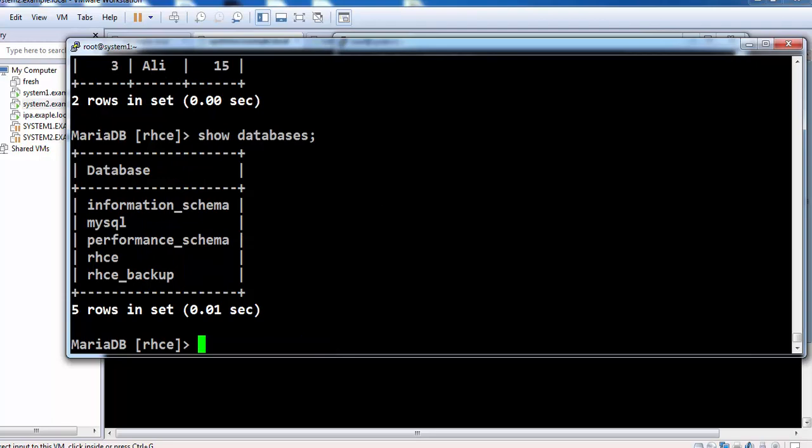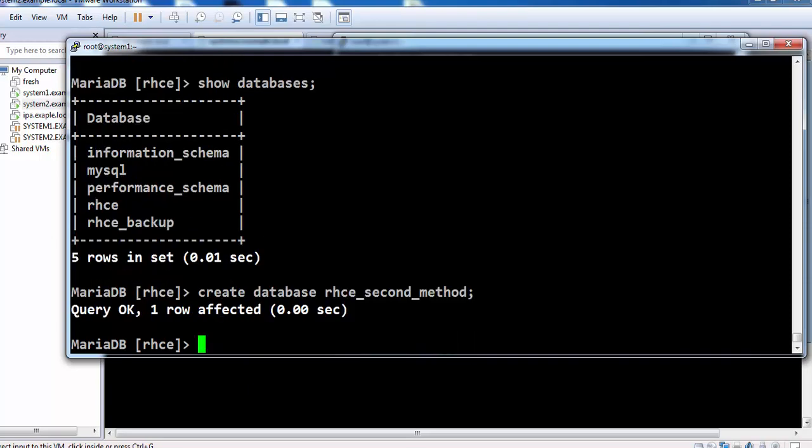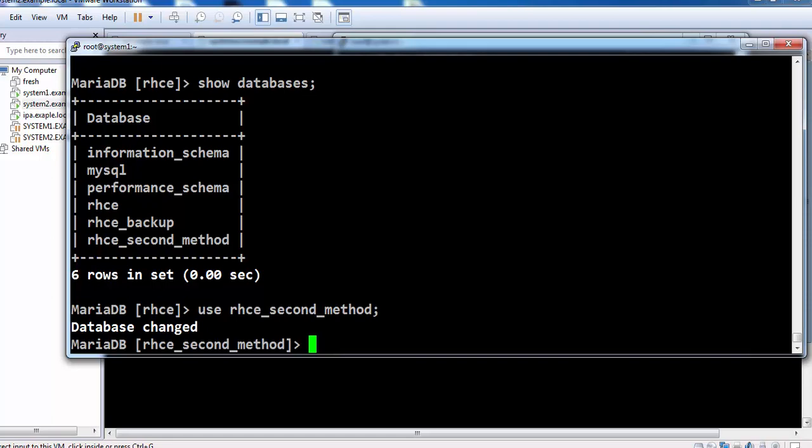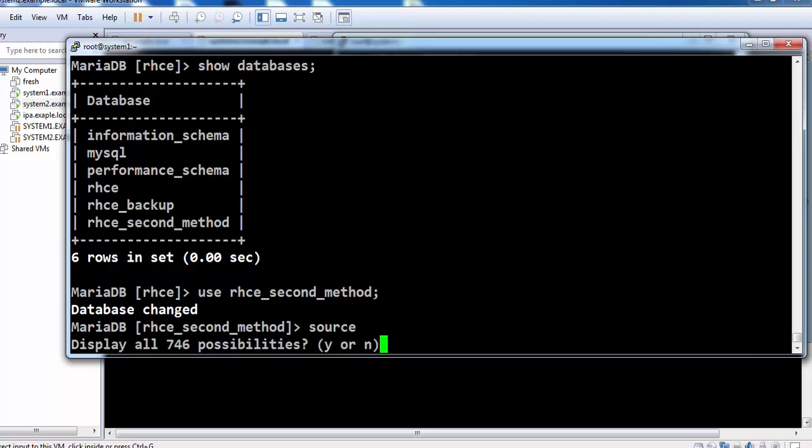There is another way to restore the backup. Create a new database. You can give any name. Switch to that newly created database. And we can restore the values with the command source and then the path of the file where the SQL file has been placed.